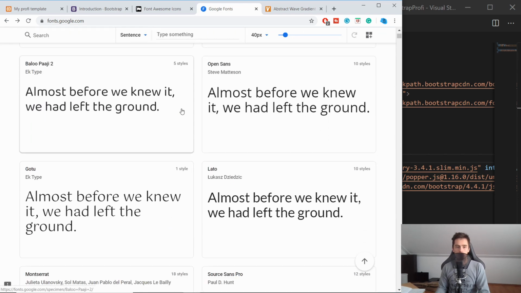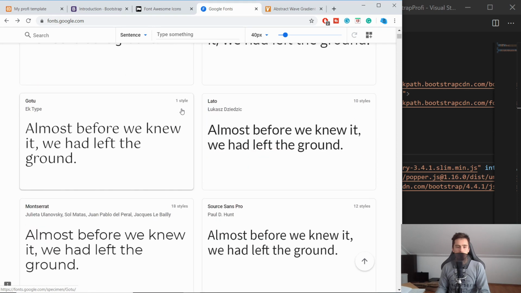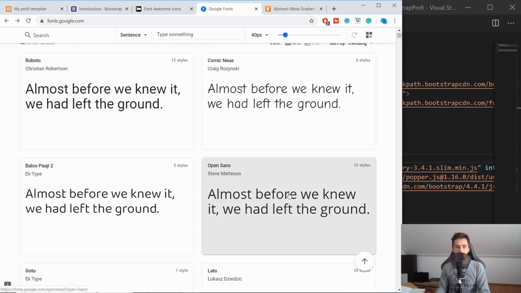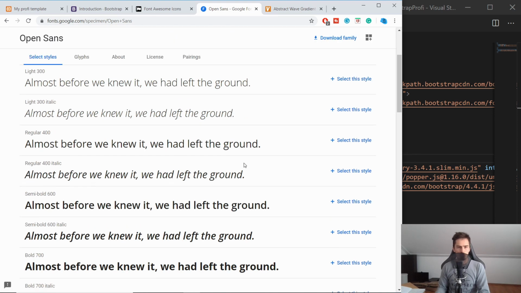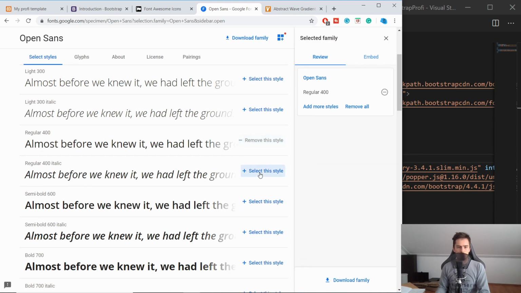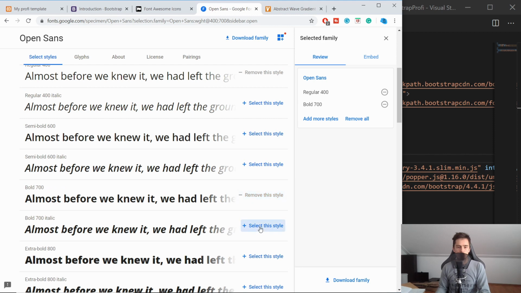So we will use just Google Fonts. And let me actually import the Open Sans. Yeah, let's use Open Sans for this one. So we will need the regular. We will also need this bold, definitely. But I think that should do it.